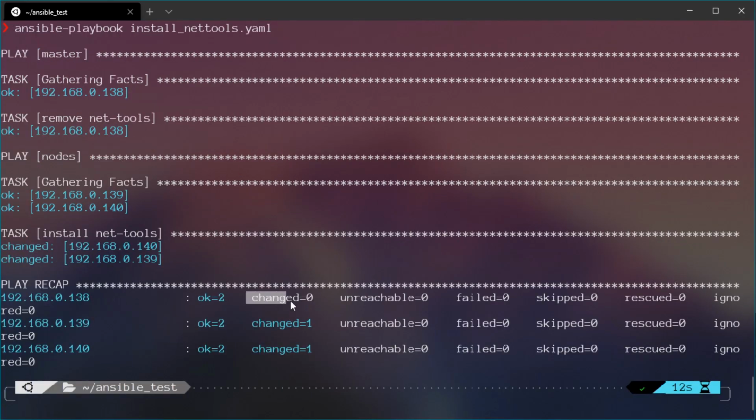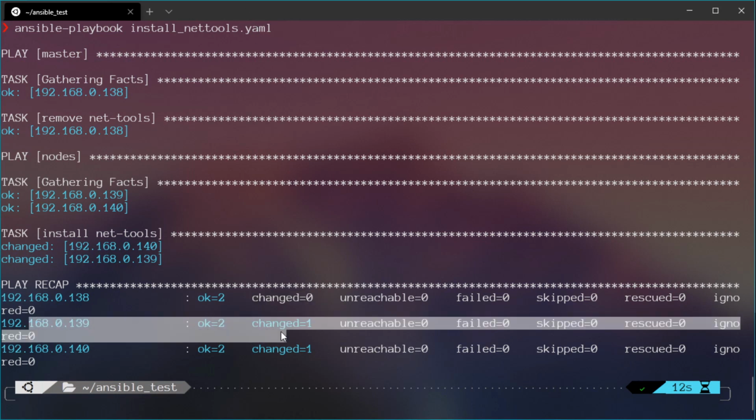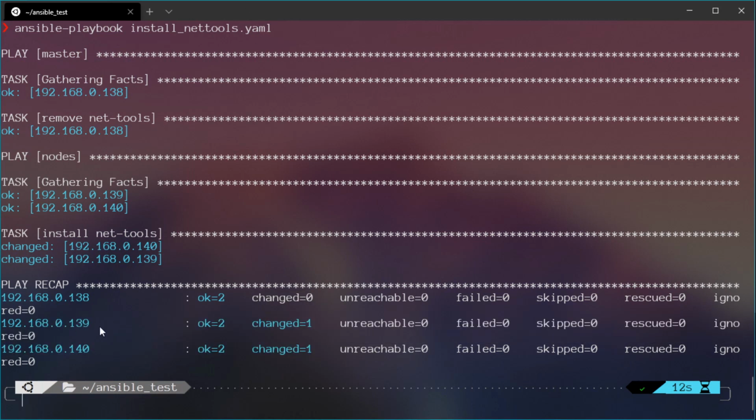Well, it hasn't changed anything on the master node because that was successful before, but it has installed net-tools on those two different nodes. If you don't want to enter a password or you don't want to specify it in static configuration files, you need to come up with a more reliable and secure solution you could use in any production environment.